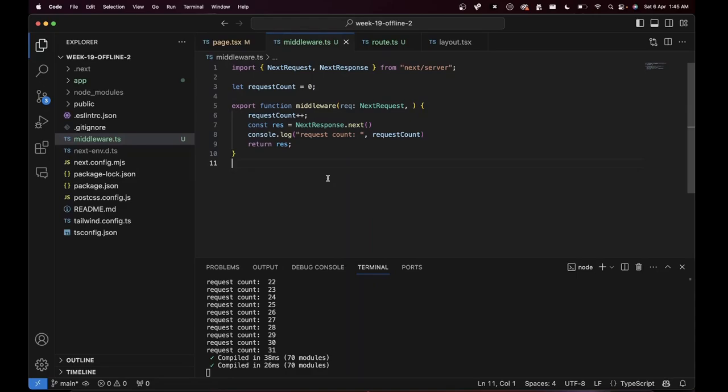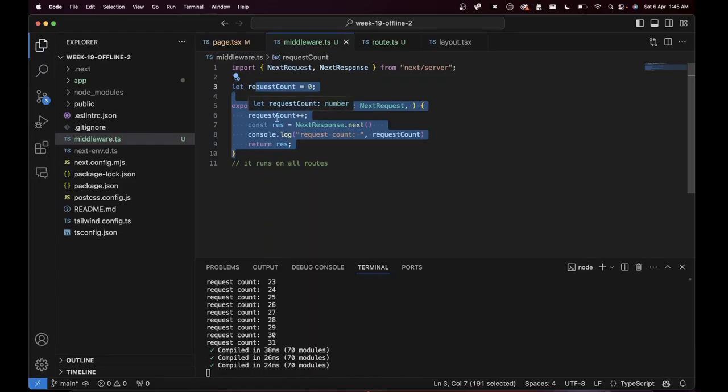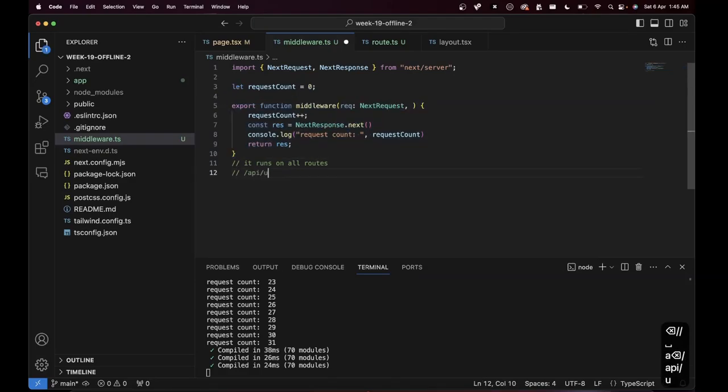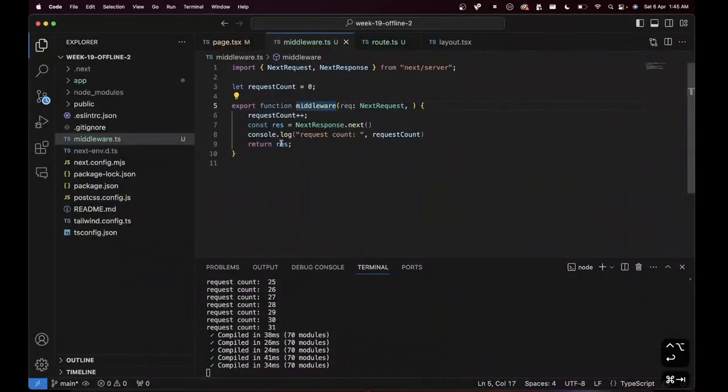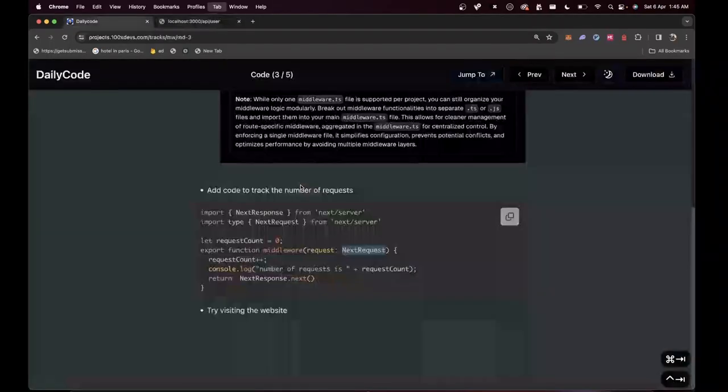Now, what is the problem in this? The biggest problem is it runs on all routes. I only want the middleware to run on some API routes. I want this middleware to run only on /API/user routes. So if you want to restrict where the middleware runs, that is when Next.js becomes even weirder. Let's see how you can restrict this logic to run on certain endpoints.